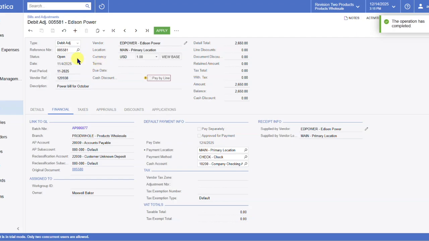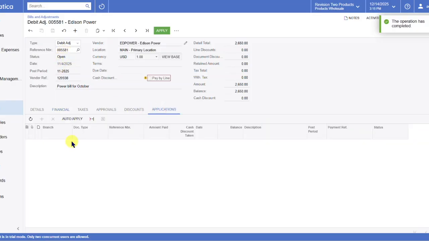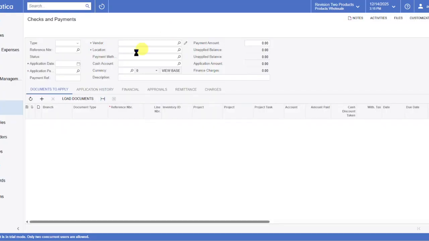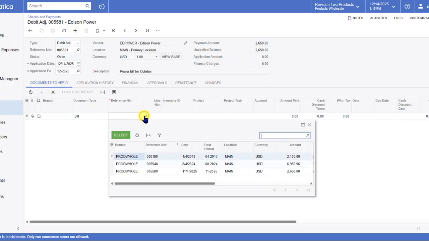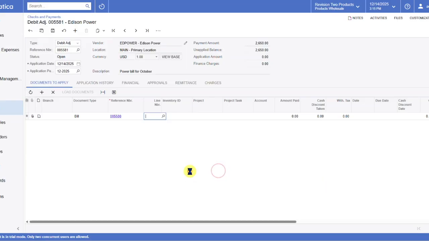The last thing we need to do is apply it against the bill. Right now it's just open, waiting for a document to apply against. So we're going to click apply on the debit adjustment. This takes us into a screen where we can go to documents to apply. We can go find our bill, which in this case was 5580.